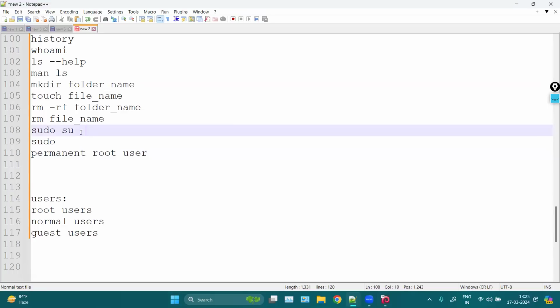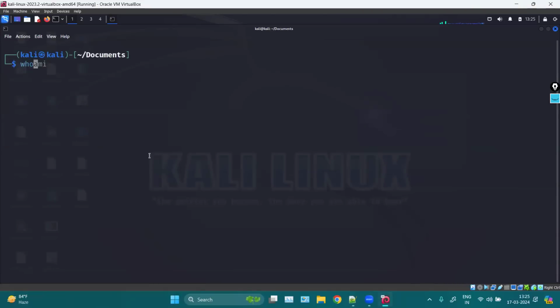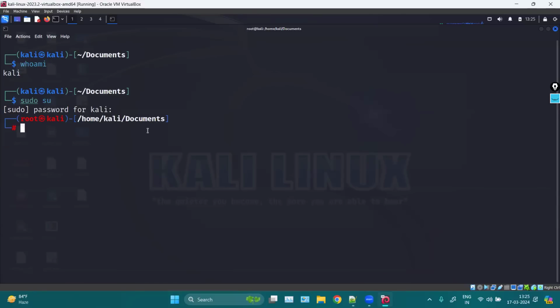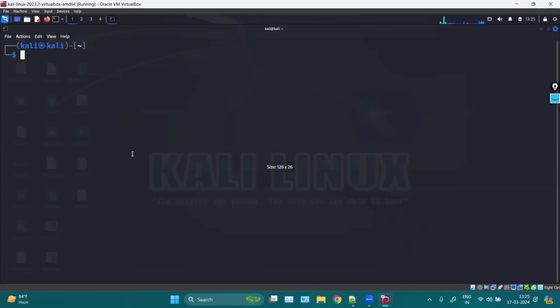sudo su is like becoming a temporary root user. For example, here we are, whoami. We are Kali here. If I type sudo su, it asks for the password of Kali, which is Kali. So type Kali. When you type it, it will not be visible here. Just type it, and then if you check whoami, you are a root user here. Now this is a temporary root user. Now I can do anything, any number of operations. But when you close it and open your terminal again, you are again a normal user, not a root user.